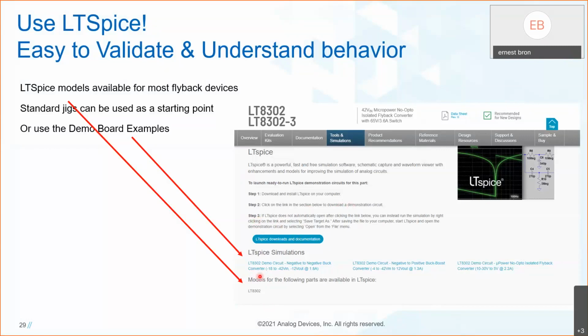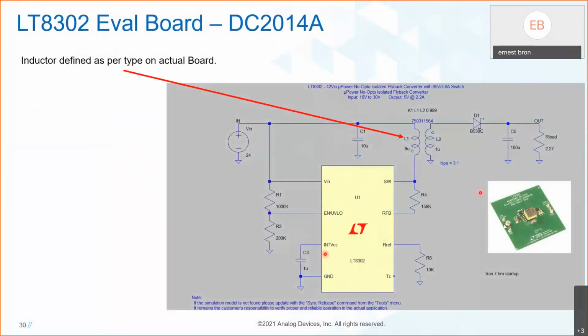Models are available for most of the parts, and apart from the standard ones, we have these demo circuits that are typically copies of the eval boards that we provide. So in many cases, you can get an LTSpice circuit for the demo circuit of the actual board that you might get if you order an eval board from us as well. These models typically contain the transformers modeled as the transformers that are used on the actual board. Very often they don't contain the actual model from Würth. I know Würth has tons and tons of models that can be used in LTSpice, and potentially they would have a model for this one as well. But then you need to import their models and get them in there as well.